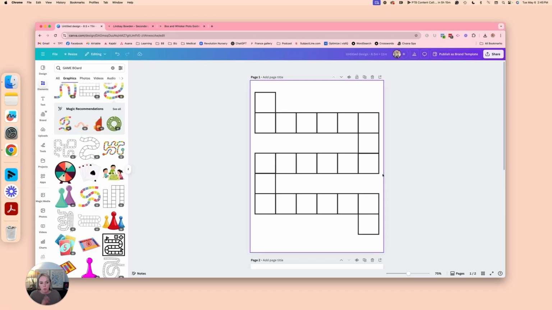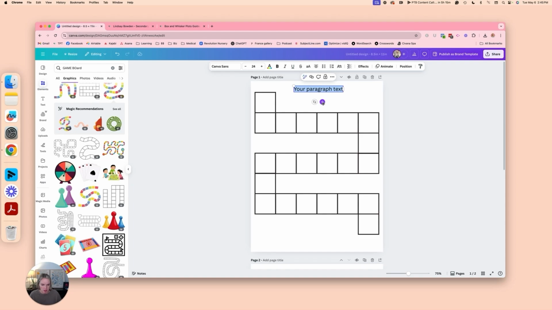So what we want to do then is we want to add a title. So if I type T, it will open a text box and I can call this CVC sight words game.